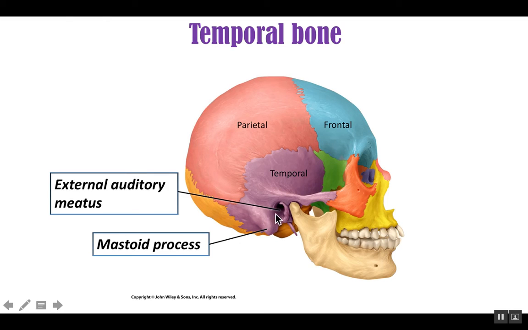We see a rounded tube-like passageway known as the external auditory meatus. That obviously must have something to do with your sense of hearing. We often call that the auditory canal.